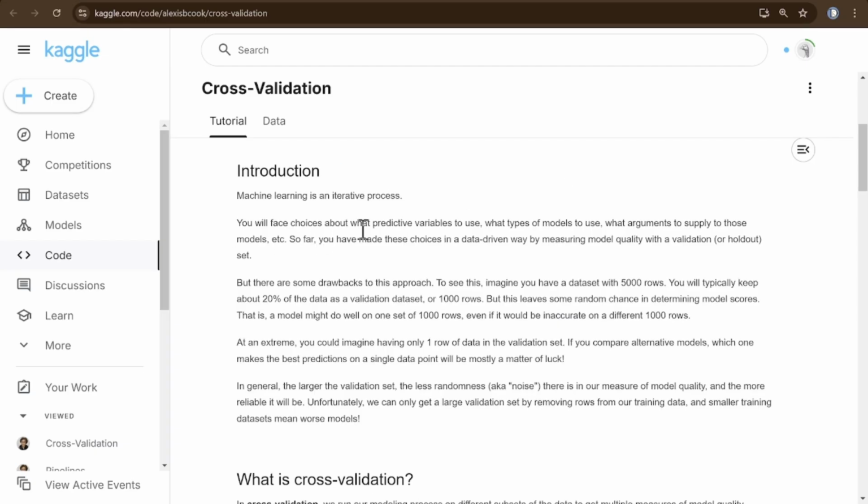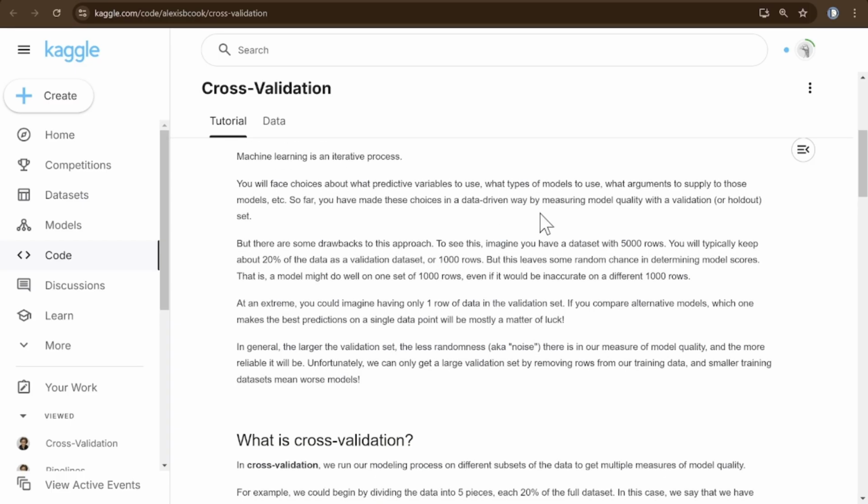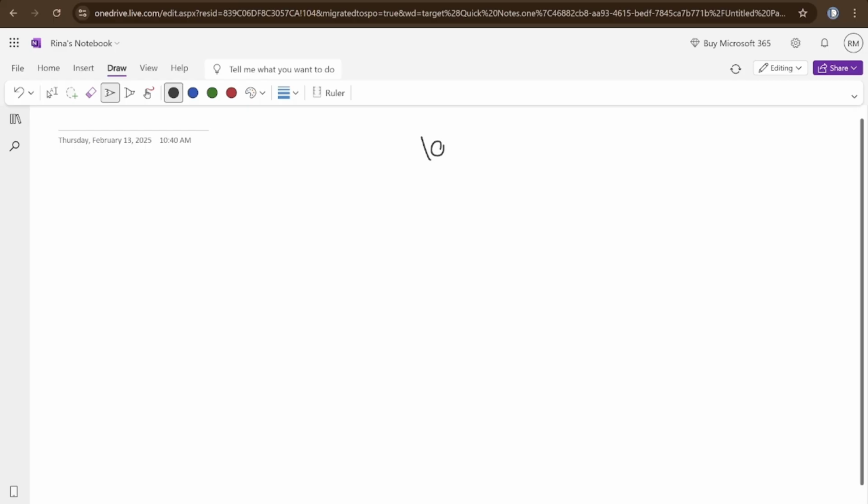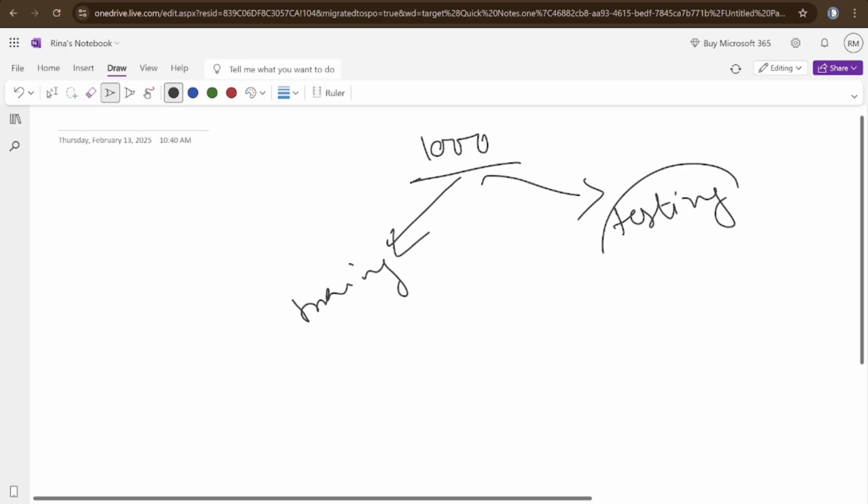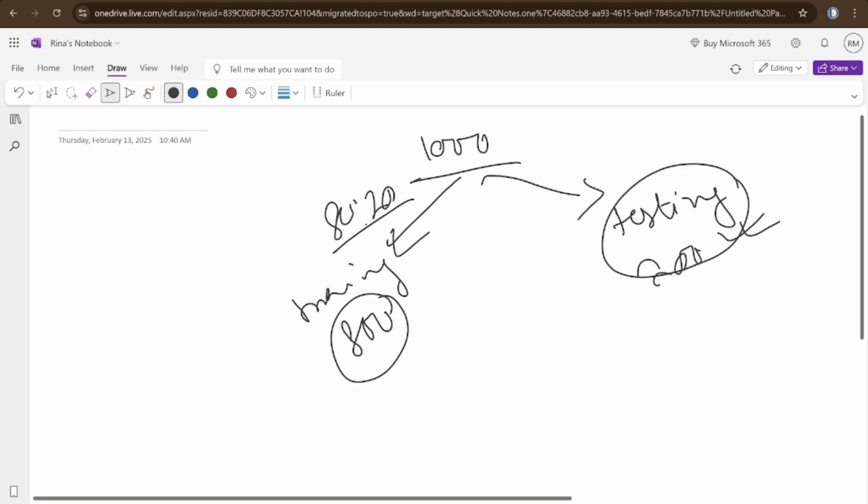So you will face choices about what variables to use, what types of model to use, whether linear, whether XGBoost, whether something else, and what arguments to supply, what the parameters are. So far you have made these choices in a data driven way by measuring model quality with a validation dataset. You know, training dataset and validation dataset. Let's say your dataset has a total of 1000 data points. So you have to keep some portion for training, and some portion for testing or validating how your model is performing, right? Generally we use 80-20%. So 800 rows will be used for training, 200 rows will be used for testing.